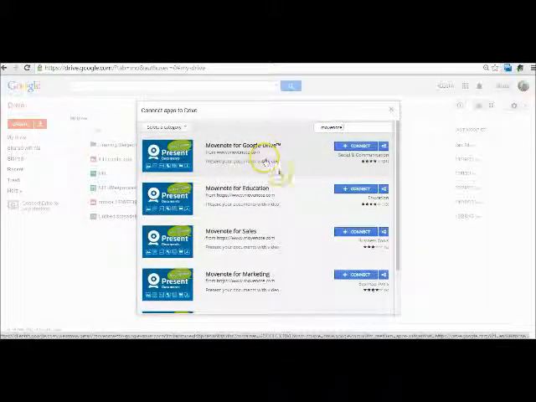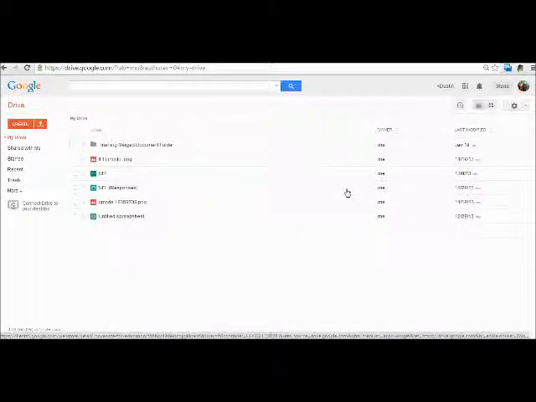There will be several different choices for Movenote. You always want to select apps that have an education version available. If they do, select that version for your classroom. Choose Connect. Once you choose Connect, Movenote will connect with your drive. It will now be located underneath Create.